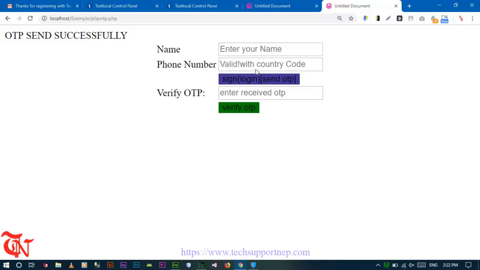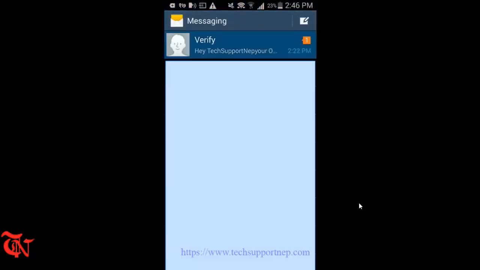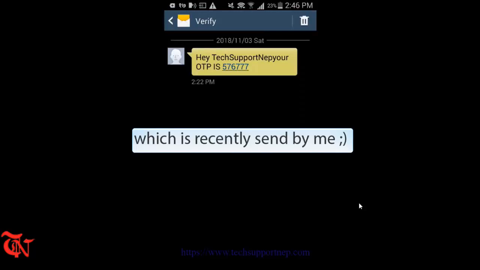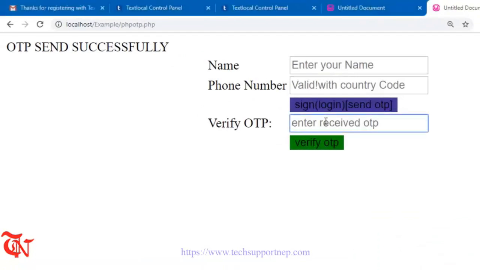So let me connect this PC with my phone. There you go, there is one message. Let's open that message. Here, your OTP is 576777. Now here enter that received OTP. And then click on verify OTP, then logged in successfully.